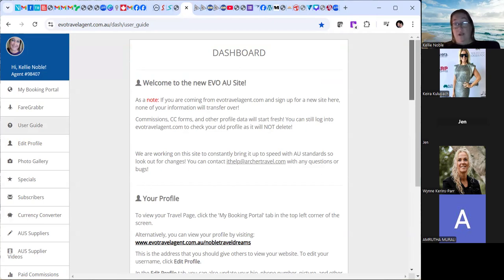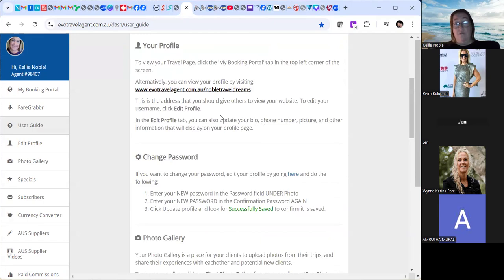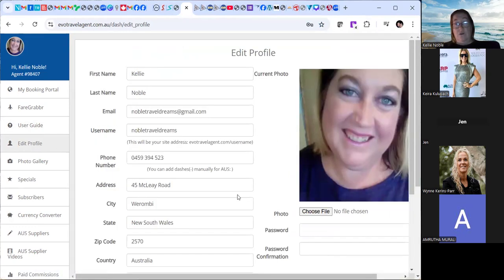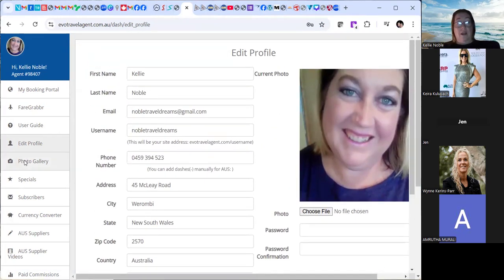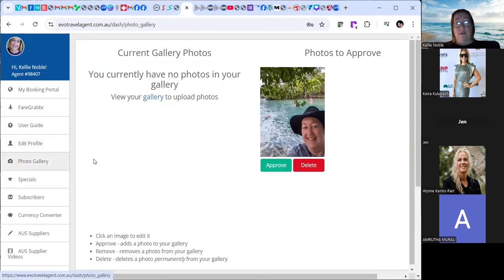You can go in here. It tells you how to edit your profile. You can click on edit profile over here. And you can change your photo. You can change your address, phone number, whatever that you want to be on there. You can change your bio and then you can update it. You can also add photos to the photo gallery. So you can go in and add photos to it if you want to.